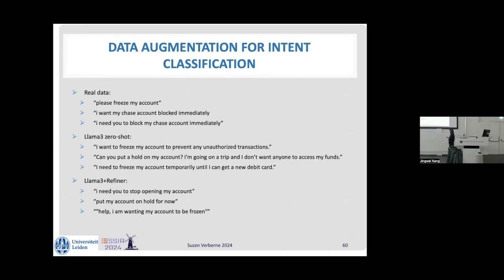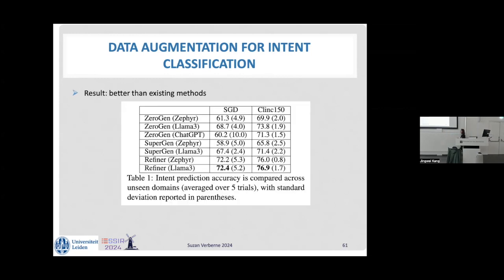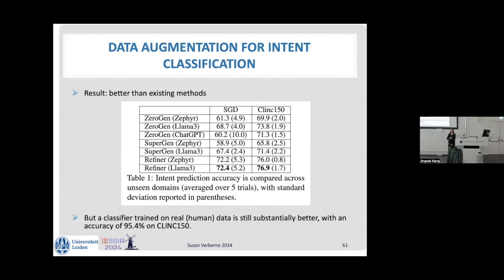But then after applying the refiner model that was trained not on this domain, right, but on a domain where we have data, we get way more realistic utterances of a user in a chatbot. And actually, this was quite successful and much better. So what you see, 0gen is only using the LLM, and SuperGen is some prior state of the art. As you see here with both Llama and Zephyr, we get a better result. However, when trained on real human data, the classifier is still way better. So there is a big gap here, bigger than in the retrieval task that I showed you before. So there is still a lot to gain there.